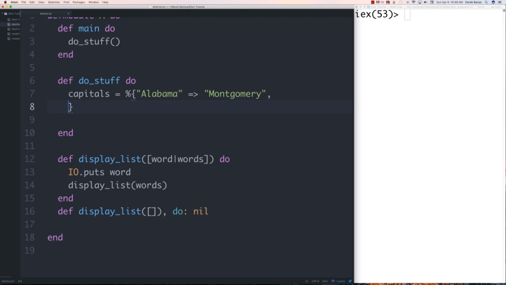And we can go down here to different lines. It doesn't matter. You can indent whatever. Everything still works. Let's go and create another one. We'll say Alaska, and we'll say Juneau. And why don't we go and create another one? Well, put the comma inside of there.